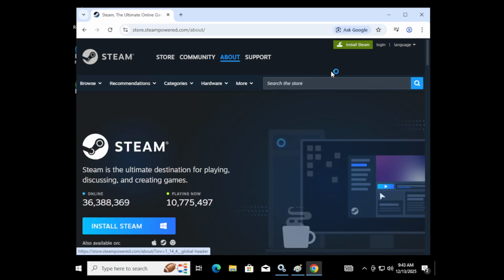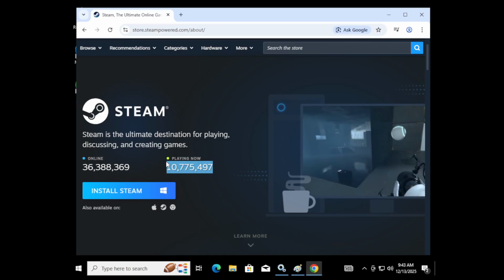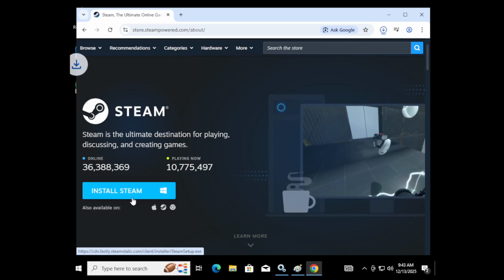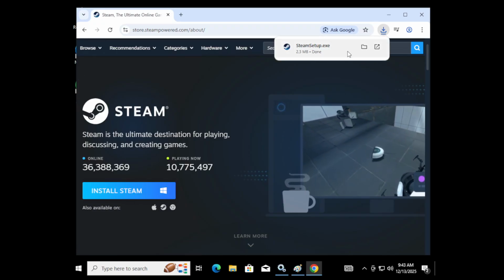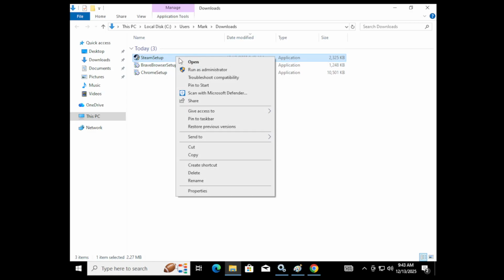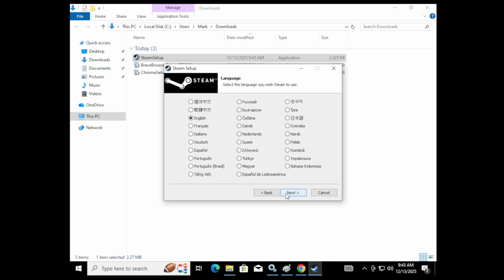So when you select it, you will have an Install Steam button right here, and you can see that there's quite a few people playing right now, about 10 million, almost 11 million in the world. All you have to do is click Install Steam, and it's going to download that exe file for you. Go into that downloads folder and run it, and it's going to install Steam for you.